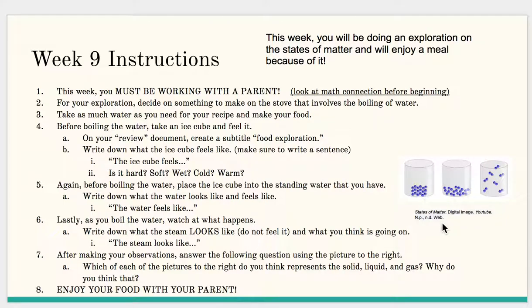Welcome back to our Matter unit. This is for grade 2 and it's unit 3 and we are in week 9. This week, you're going to be continuing to learn and to review about some of the states of matter.